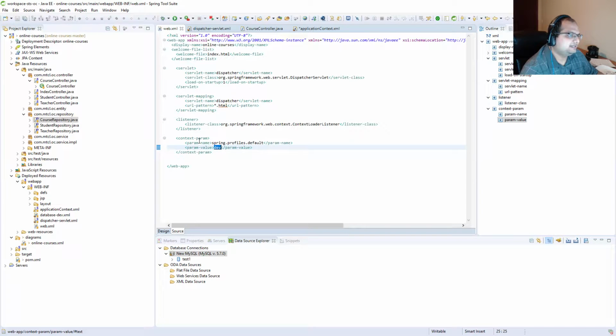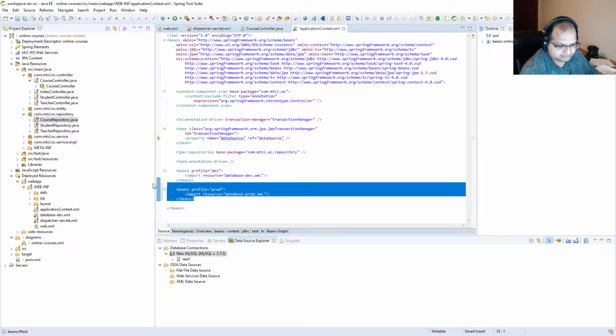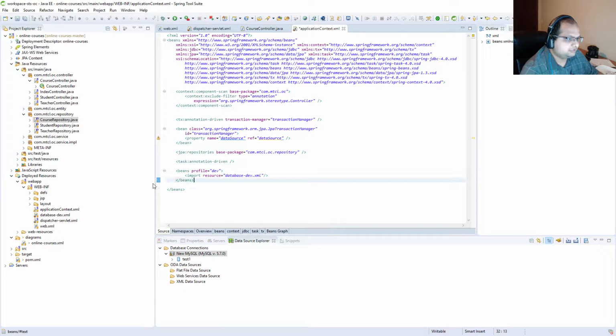So in that case, we do not need to change the code inside the database XML files, but we can just provide different XML files and switch between the profiles. So that's a more elegant way of doing it. So let me revert these changes. Okay, so some other XML files that we have, let's have a look at them.